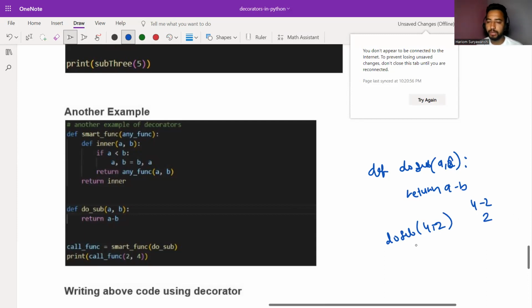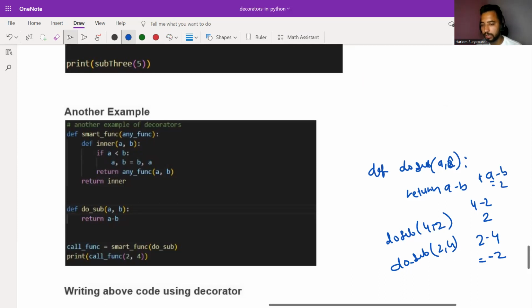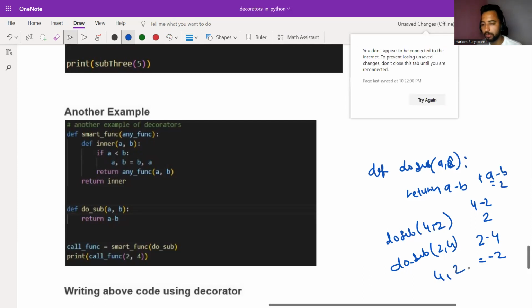Perfect. But if I'm passing do_sub with 2 comma 4, what will it return? 2 minus 4 is equal to minus 2. But what I want is, when a is greater than b, it performs a minus b and the answer is 2 as a positive integer. But when a is smaller than b, I just want to swap these two numbers, like a equal to 4 and b equal to 2.